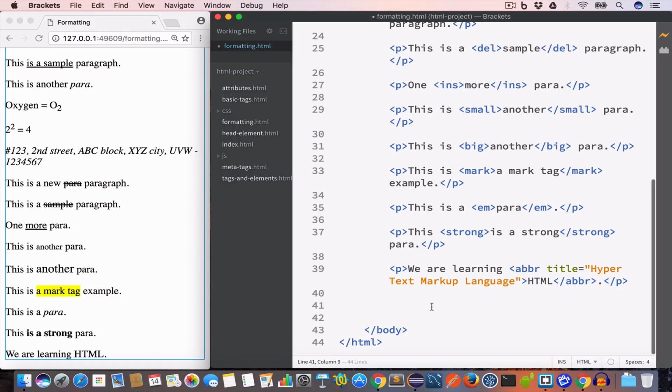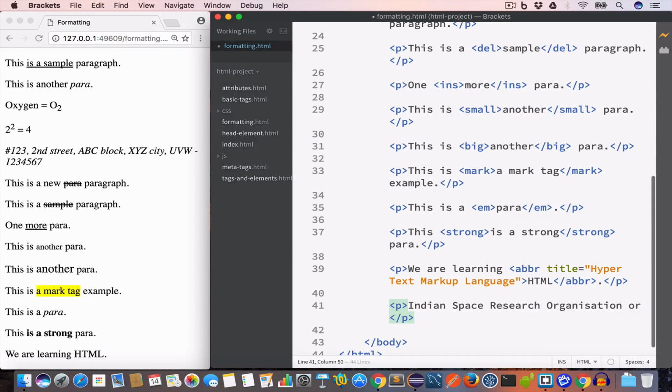Now let's say we want to create acronyms. So for that, in HTML we use the acronym tag. So let us go ahead and create a paragraph, and this time I'm going to write Indian space research organization, or ISRO.